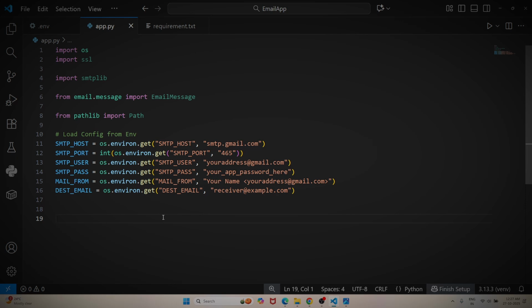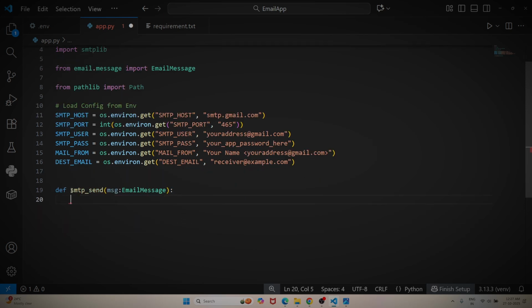First, I'm going to create a helper function for sending emails. So let's define a function, def smtp_send_email, which takes the email message. What this function is going to do is open a secure SMTP connection and send the prepared email message. So this function is a small helper that actually sends the email. We will use it for both plain text email and email with HTML and attachment.